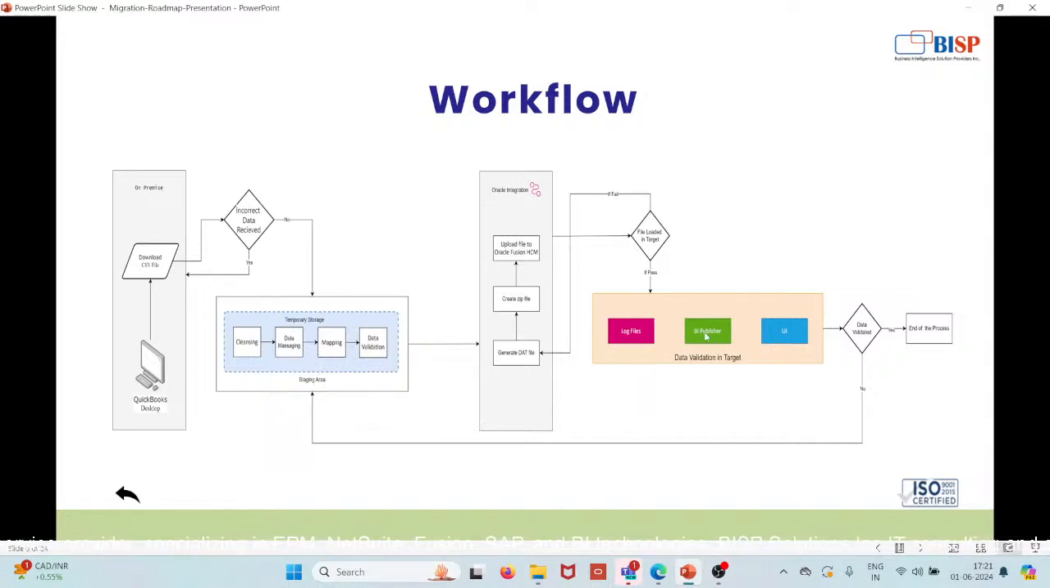Then we are going to validate the data in the backend with the BI Publisher, and then we are also going to validate the data in our UI. So we are going to check the validation in 3 steps. After that, if the data is validated, then we are going to end the process.